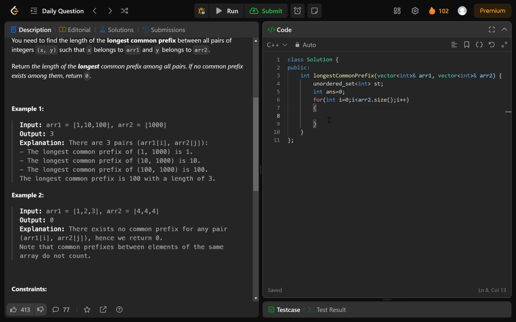Now we have to extract every element. So for this 1000, what we can do is first push 1000. After that, if we divide this 1000 by 10, we will be left with 100. Then we push this, then we again divide it by 10, so we will be left with 10. We will push this value also, and when we again divide 10 by 10, we will have 1. Then we again push this one in the set. After that we will again divide and the value is 0. So till the value is not 0 we will divide it by 10 to get all the prefixes. So let's first take the current element in a variable: int element equals the current element, which is arr2 of i.